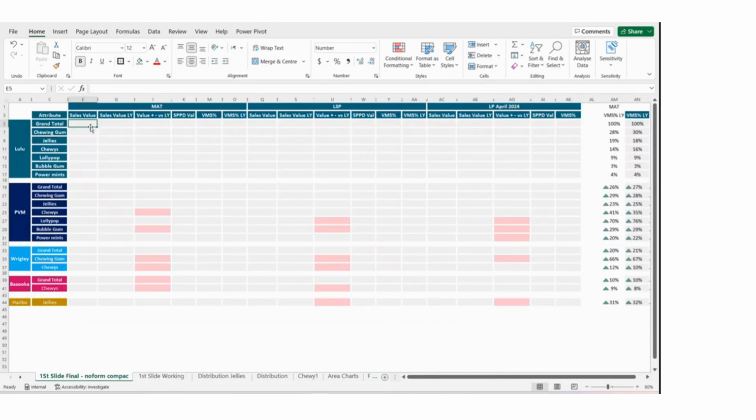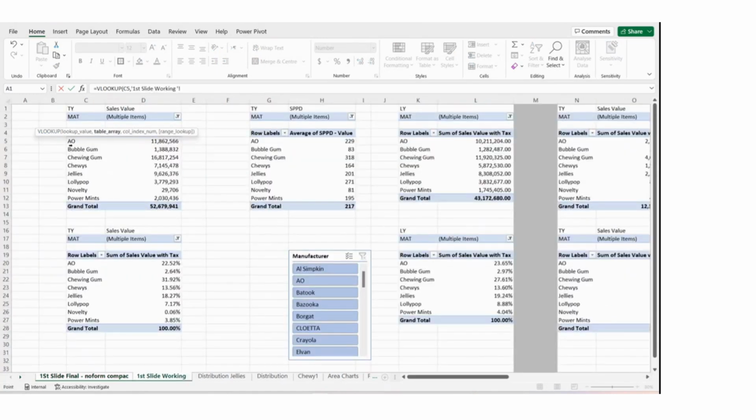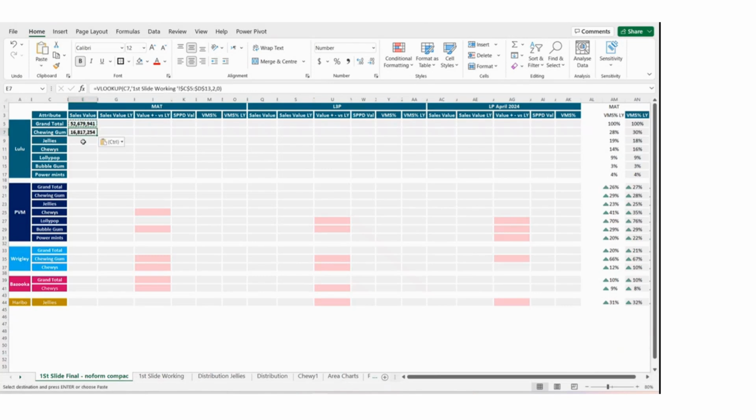So sales value equals VLOOKUP, the grand total this year. I make sure it's locked. We got jellies, chewies, lollipops, bubblegum, and power whipped. So this is the sales value for math. Now I'll show you how easy it is to fill the others. So you keep the formulas here.